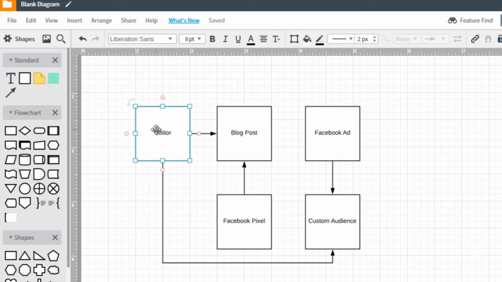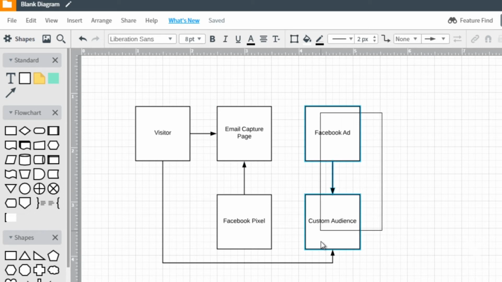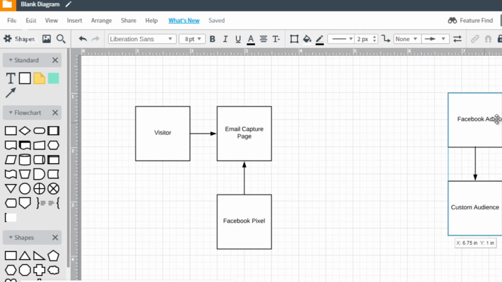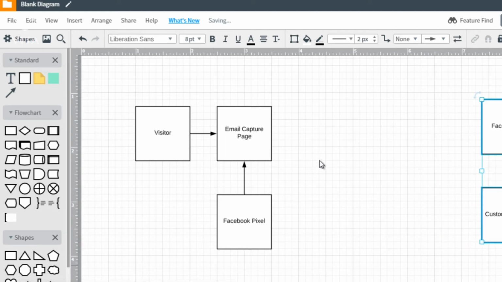Somebody comes to a landing page. We'll call this the email capture page. And then, of course, there's going to be a Facebook pixel on this email capture page. Now, I'm going to remove these because it's going to get a little bit longer. I'm going to delete this, and actually copy this back, but move this over here. So if they fill out the email, what is after that?